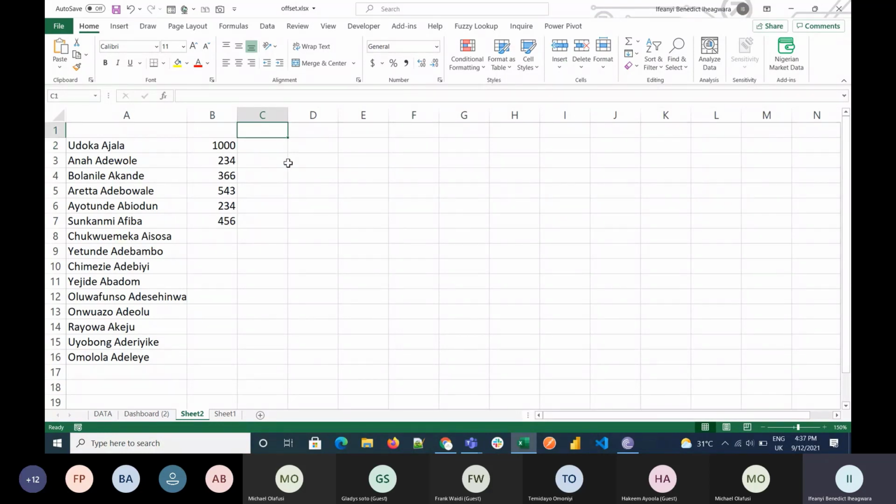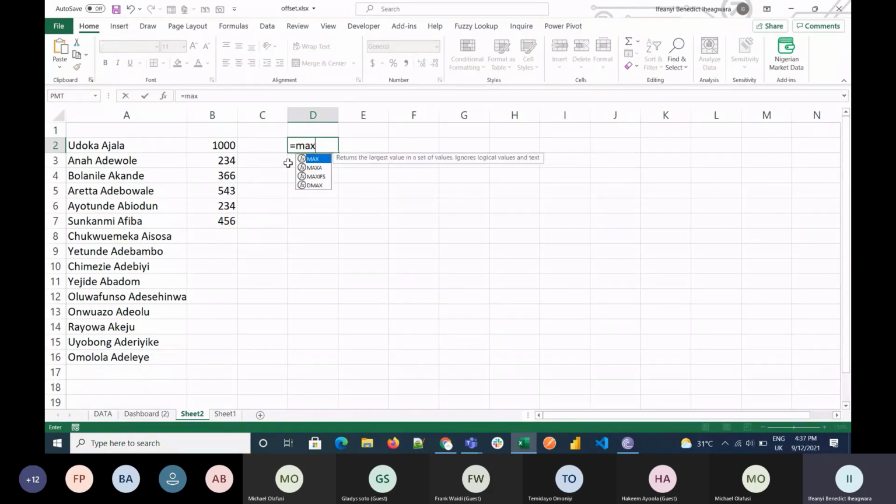So the MAX formula, and I think most of you already know it, is to get the largest number from a list or array. But most times you may want to pick the largest, maybe the top three, the top four, the top five, and that's where the LARGE formula comes in. So if you want to get the largest values, use the LARGE formula. You pick the list and then you give it the number you want.